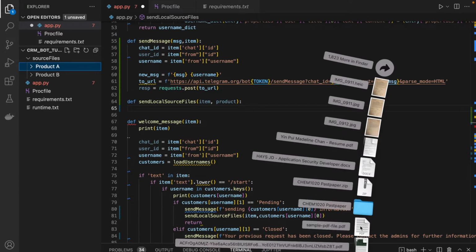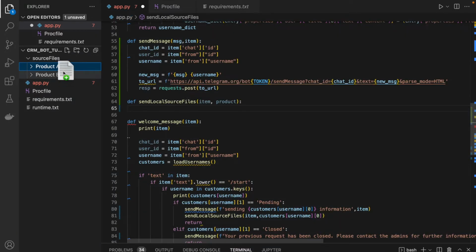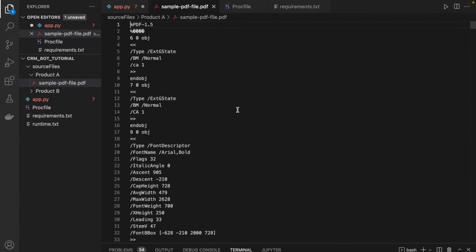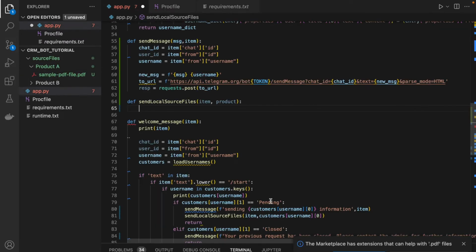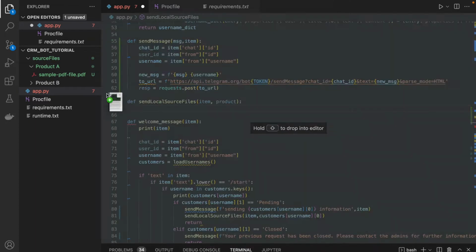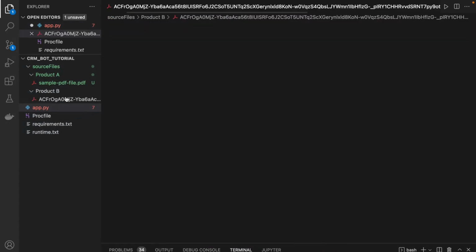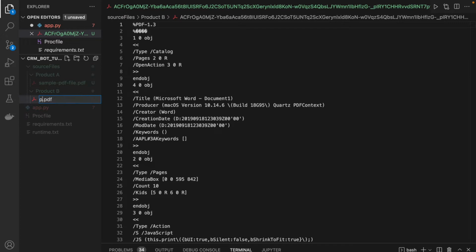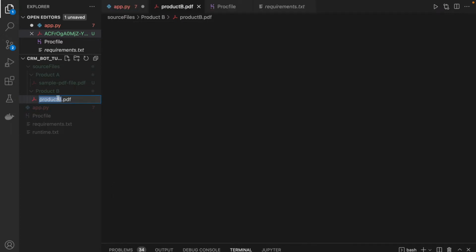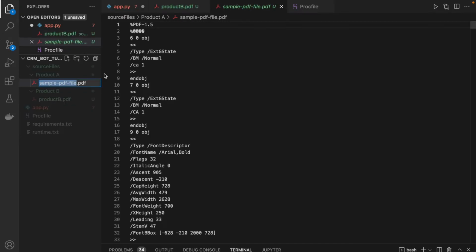So I can just copy some sample PDF file with some gibberish to illustrate my point. So go on to product B, we change this to product B.pdf, and then here we change it to product A PDF. Cool.